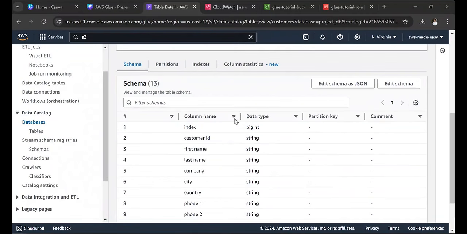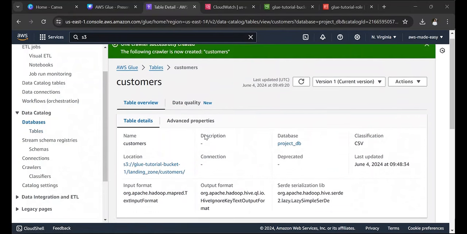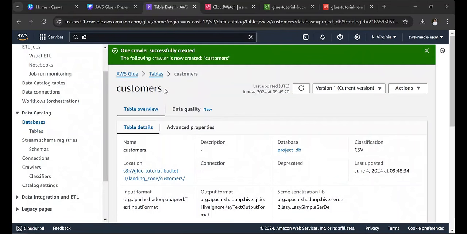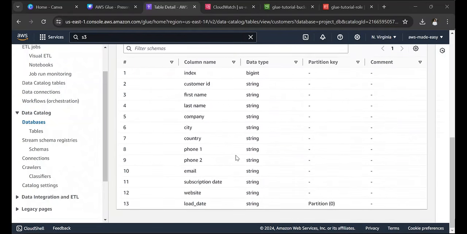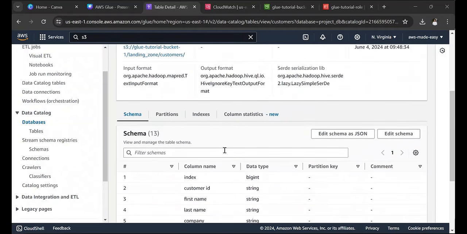Okay, so now as two steps, we have created a database and we have successfully created a table with S3 data as our source. Now let's go forward and discuss the next components of AWS Glue. Before we go ahead, I actually want to discuss another aspect here. So once you have created this table, what is the point? What is the use of this table?